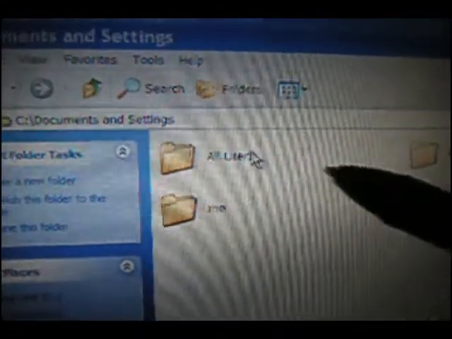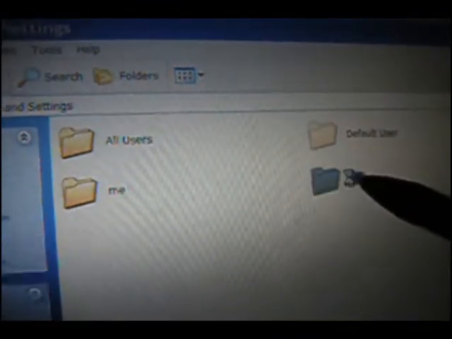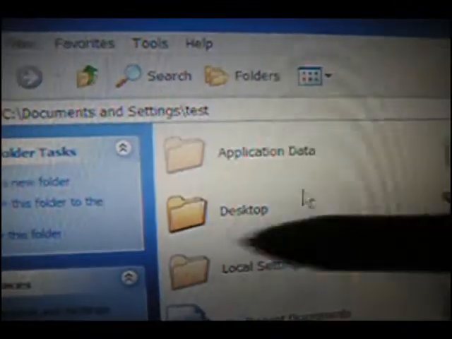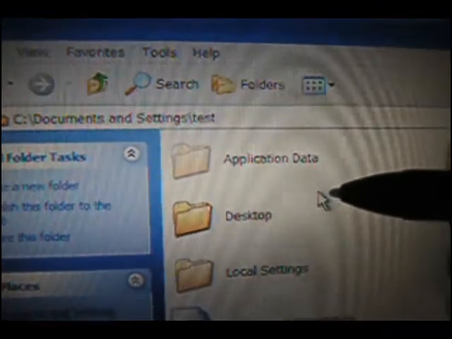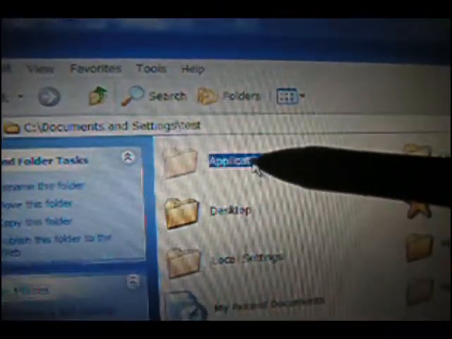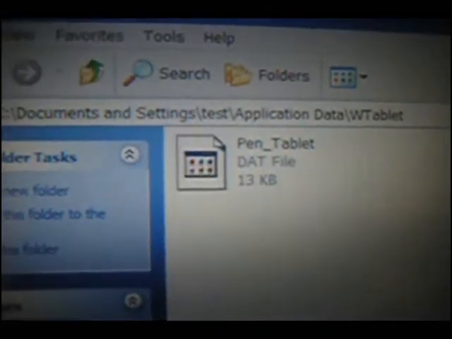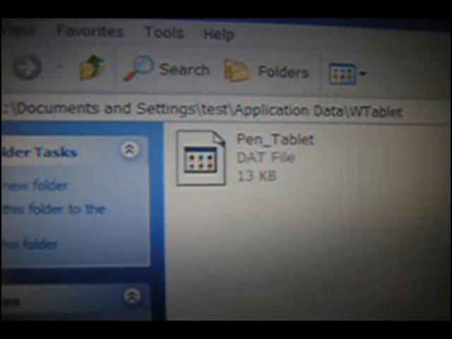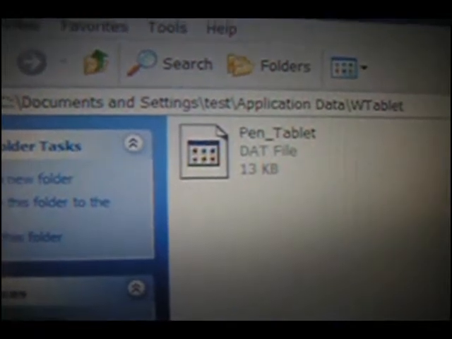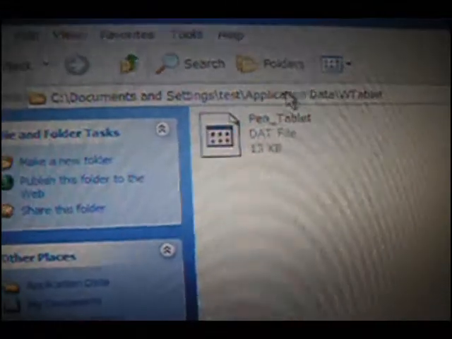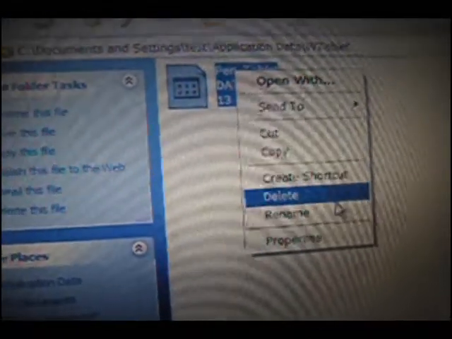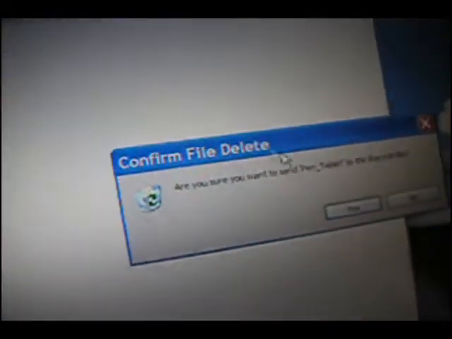and then go to Documents and Settings, and then click on the user you're using. You can see that the previously hidden file called Application Data is now available. Click on that. Inside of there is a folder called WTablet. That's the Wacom tablet folder. Click inside. You'll see that there's a DAT file called the Pen Tablet. What I want you to do is just get rid of it. Delete it. Yes, I want to delete it.